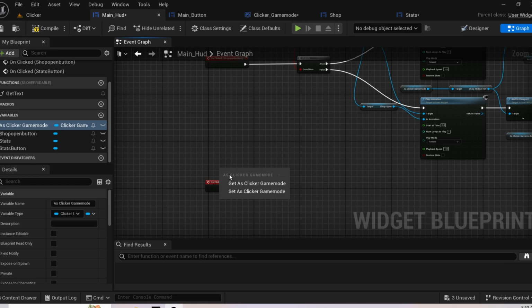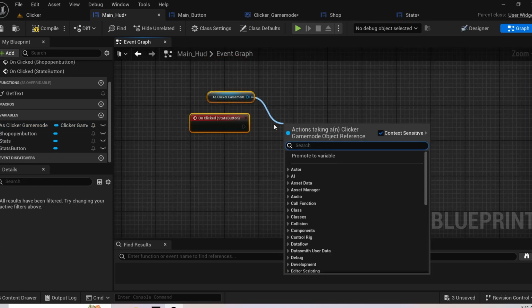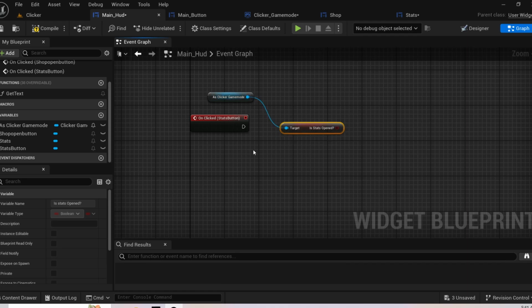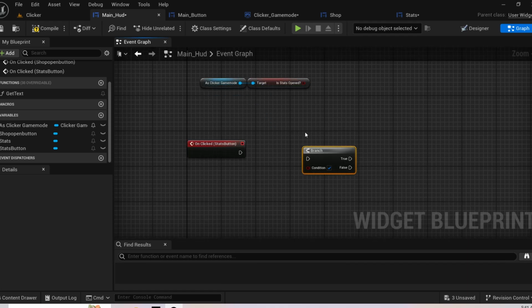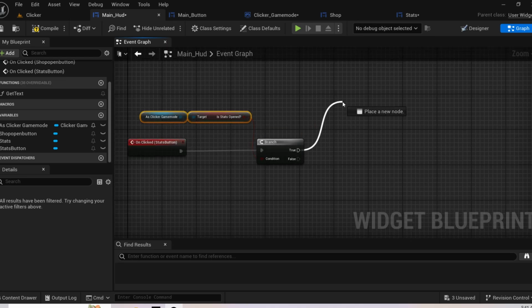And we're going to do basically the same thing here. We're going to do the game mode. Let's give ourselves a little bit more room here, by the way. And we're going to do is stats opened. Hold B and left click on the event graph to get the branch. And we're going to plug this in. So this is asking the question, is the stats window open or not? If it is, we want to remove it when we click the button. If it is not, we want to create it when we click the button.